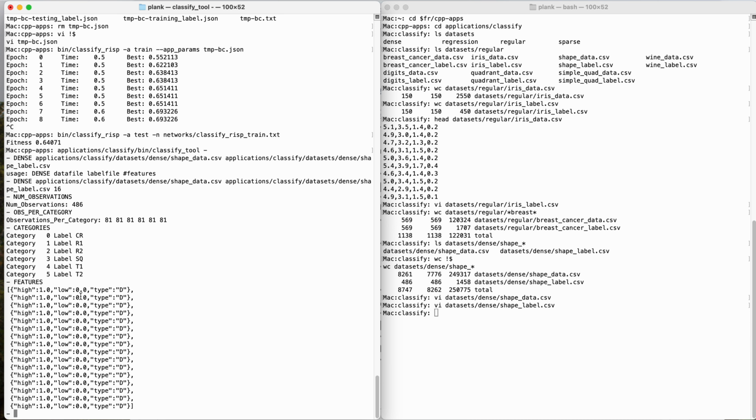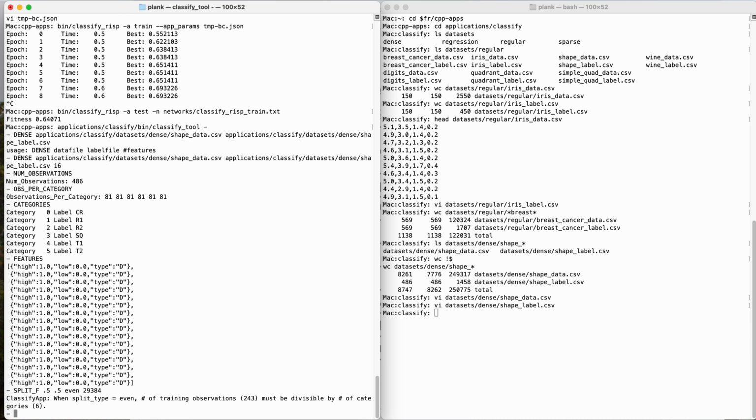Now I can't split this one 50-50 either, I don't think. Let's try it. Split f, 0.5, 0.5, even, random number. Yep, it's going to yell at me. Why? Well, because 486 divided by 2 is 243. That's not a number that's divisible by 6.